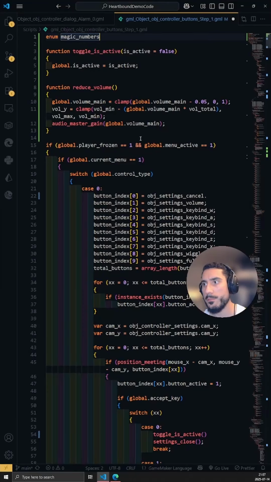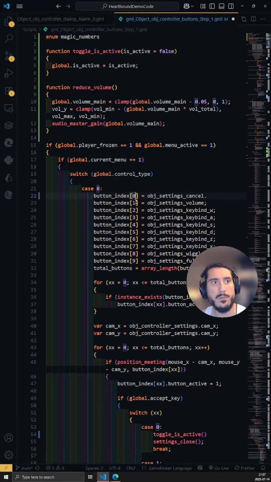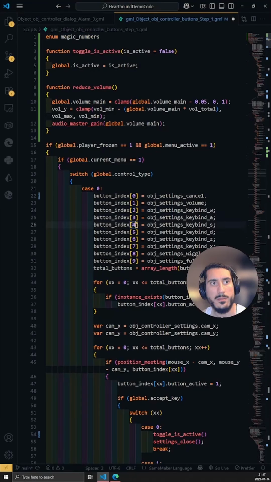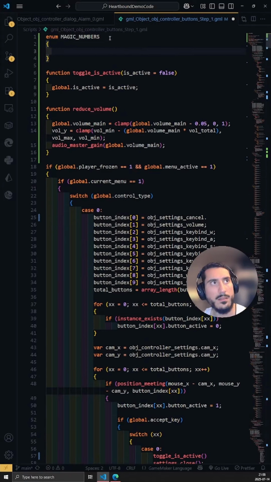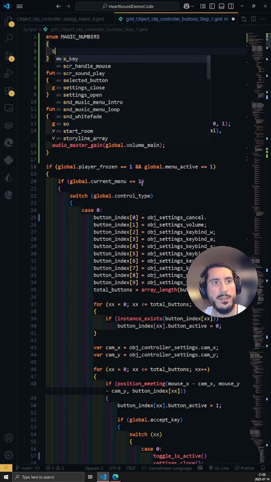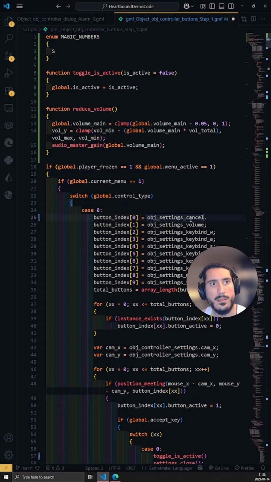What we can do to make the code more readable, and to remove all these magic numbers, is declare an enum called, ironically, magic numbers, and then assign each one. As we can see here, it says settings cancel. So let's call it cancel, and then assign its value to 0.